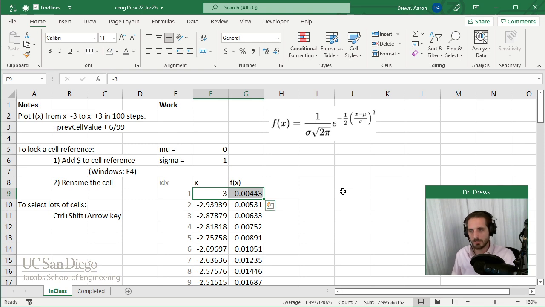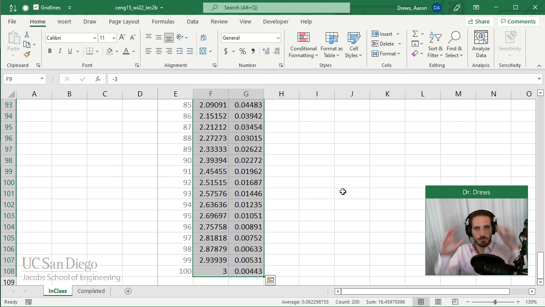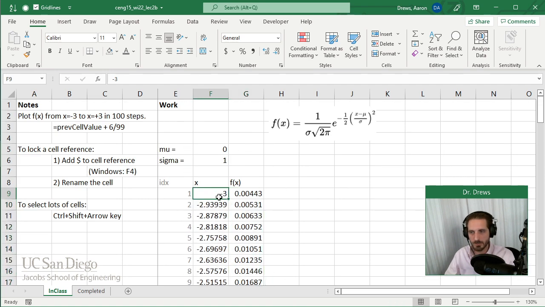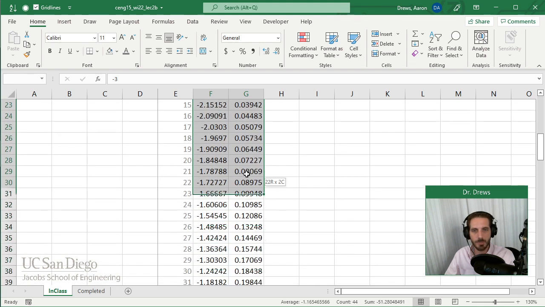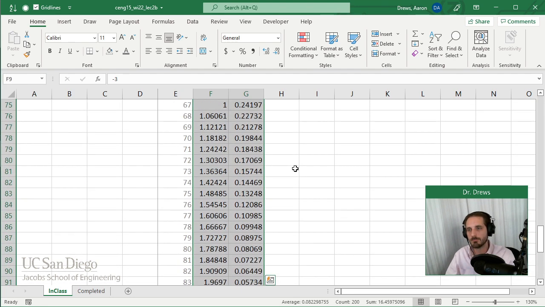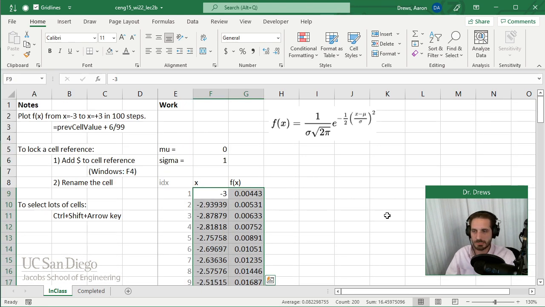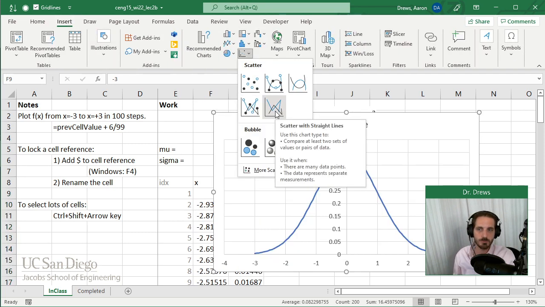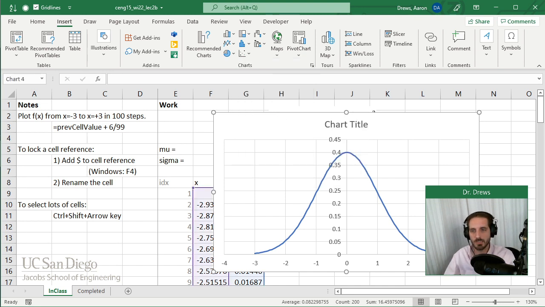So here's Control, here's Shift, and a down arrow, and it'll quickly grab all of that data that's in a continuous set right there. You don't have to use the Control Shift arrow if you don't like it. You can always just highlight with your mouse, right? You can drag it over whatever you need. They're equivalent ways of doing it, so either one is okay, but it's a nice little trick. We're going to insert a plot. Remember, we always use a scatter plot with straight lines when we're plotting a function.